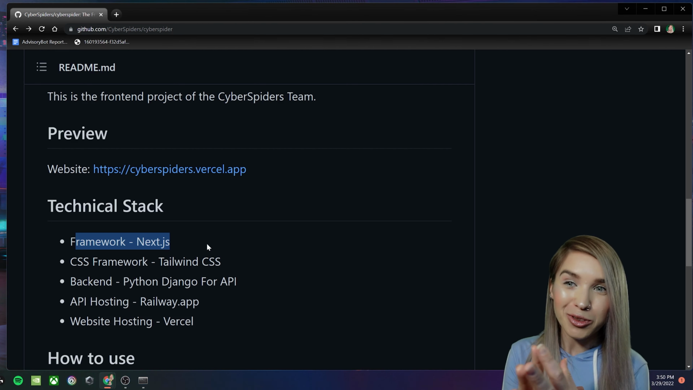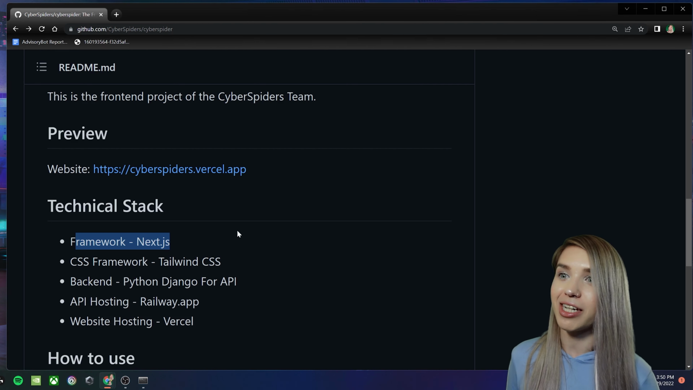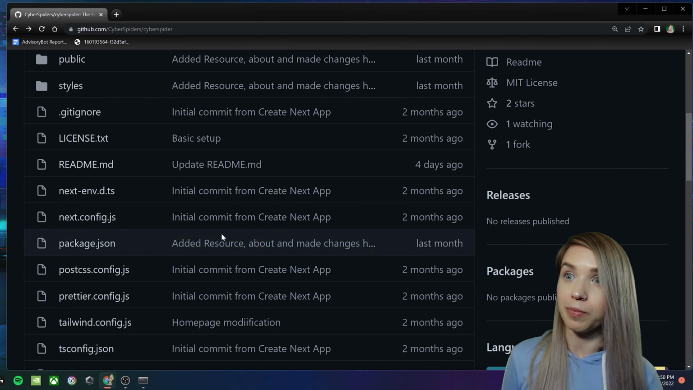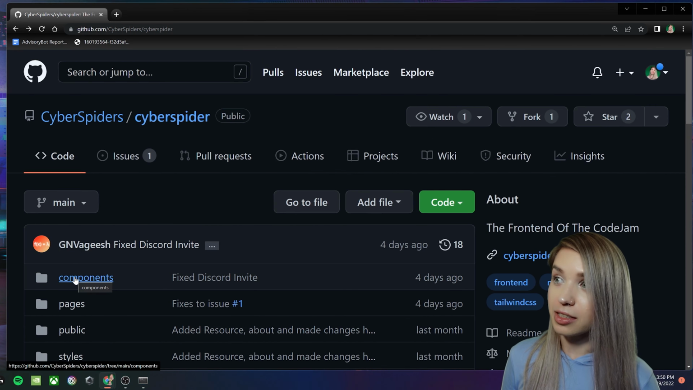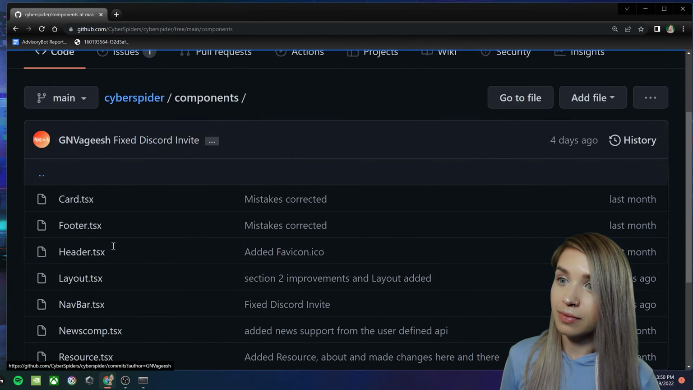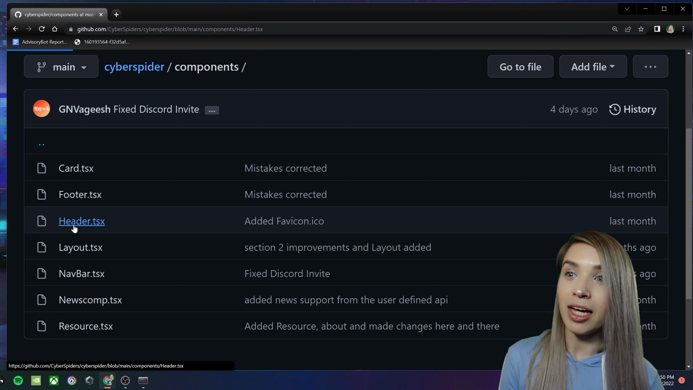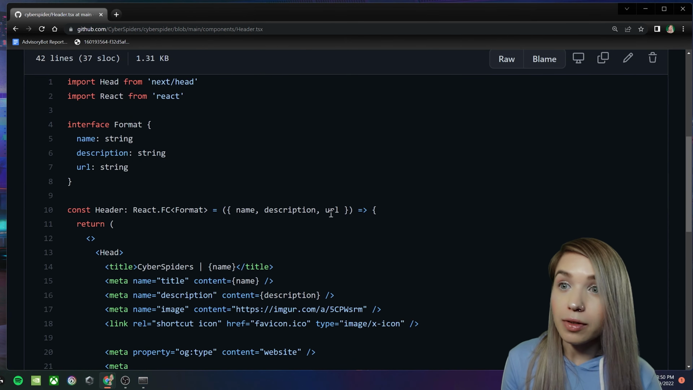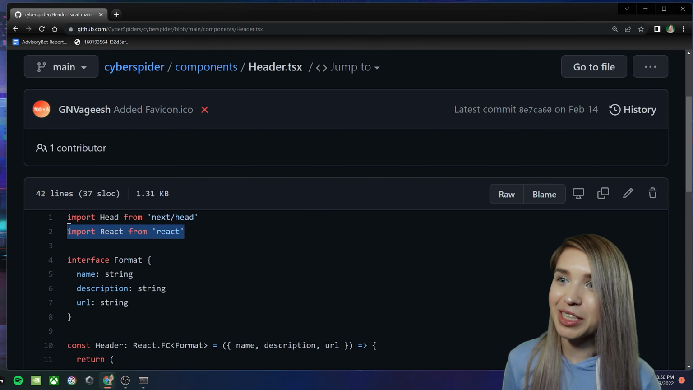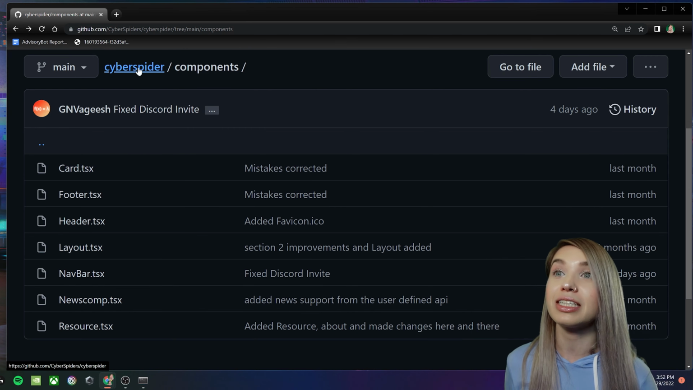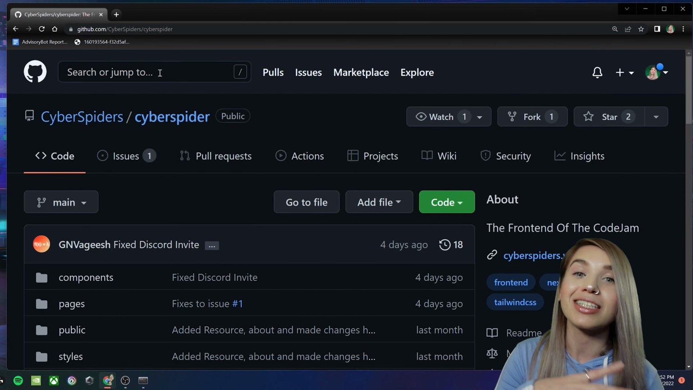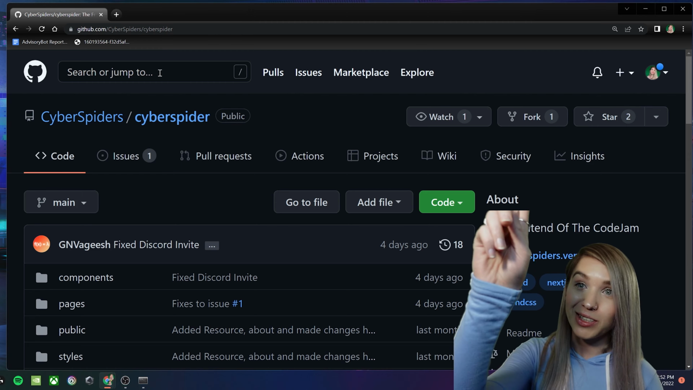So I don't know if it's very significant because I haven't been using Next.js much. I've been only using Node.js in the context of JavaScript, but I've noticed something very cool. In the components folder, we can see that each component was designed on a separate page. So the header is separate from the footer. And there you go. It is using React. So if you're interested in JavaScript, in Next.js, in React, definitely check out CyberSpider.